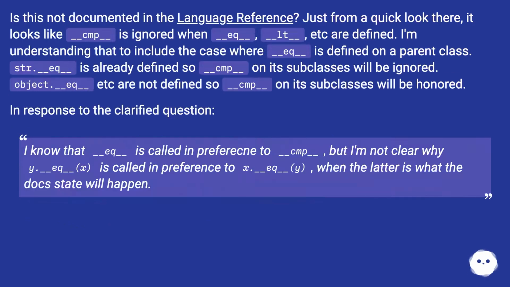Just from a quick look there, it looks like __cmp__ is ignored when __eq__, __lt__, etc. are defined. I'm understanding that to include the case where __eq__ is defined on a parent class. str.__eq__ is already defined, so __cmp__ on its subclasses will be ignored. object.__eq__ etc. are not defined, so __cmp__ on its subclasses will be honored.